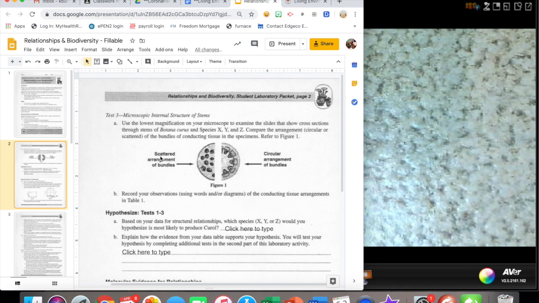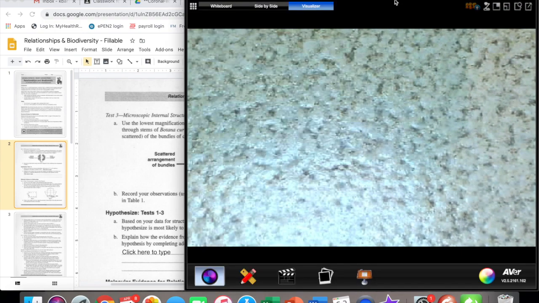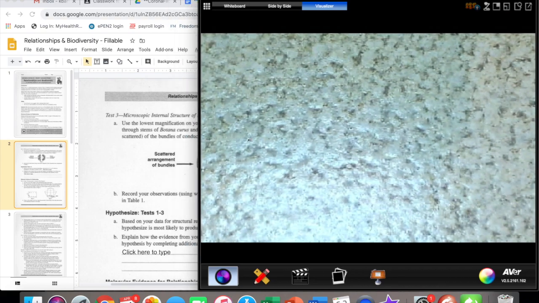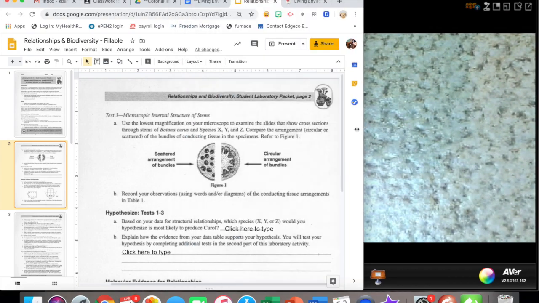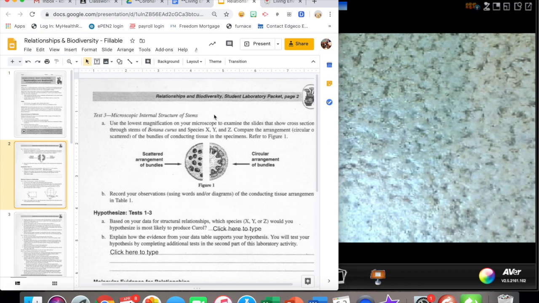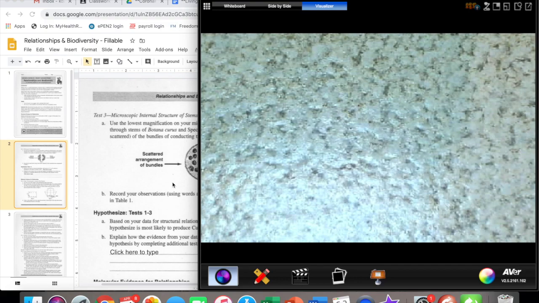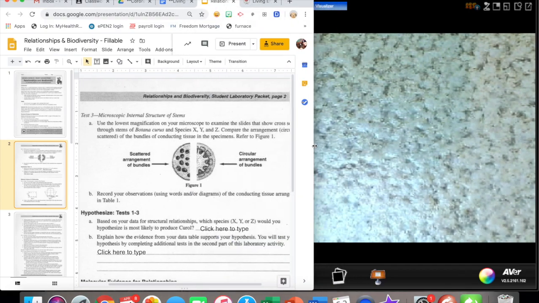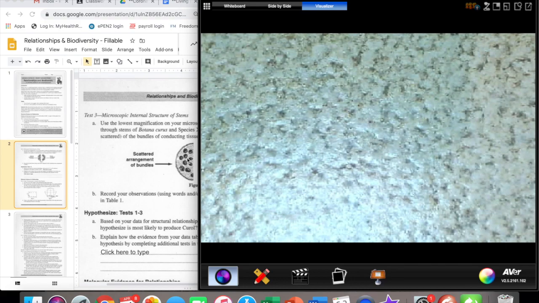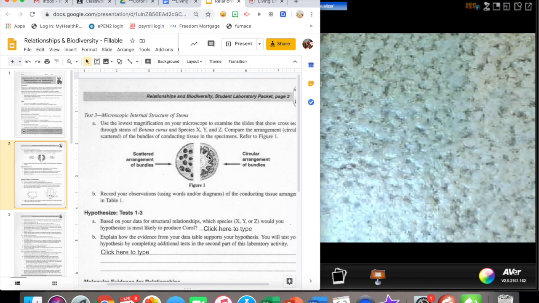You could have what would be a scattered bundle, which would be if the whole circle looked like this. It would be all the different bundles are scattered all throughout the circle, even though you're only seeing half of the circle. Okay? The other option is that sometimes they have what they call a circular arrangement of bundles, where they're really only situated just around the outside of the circle.